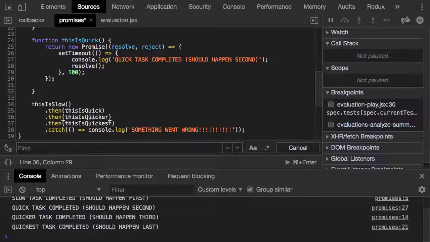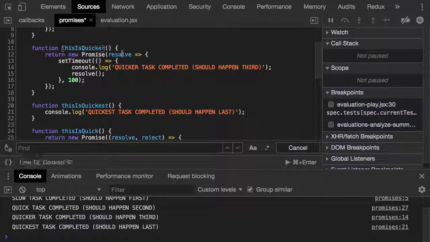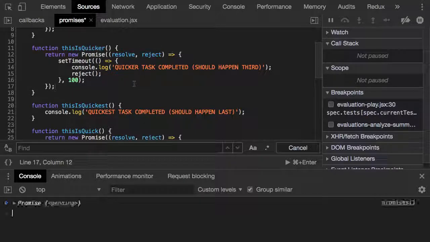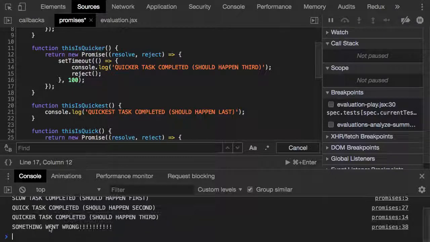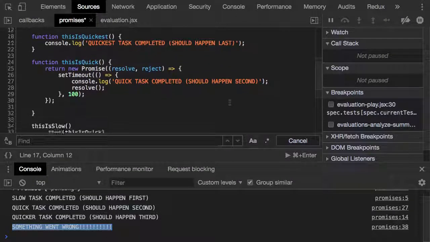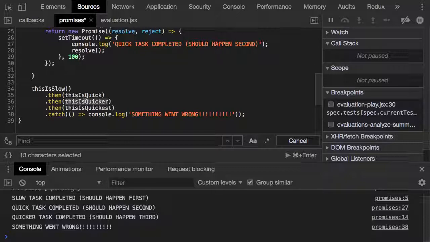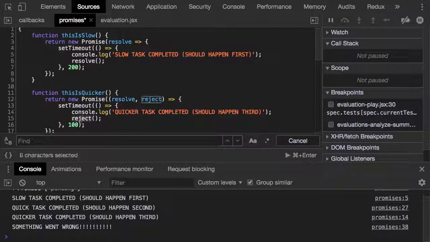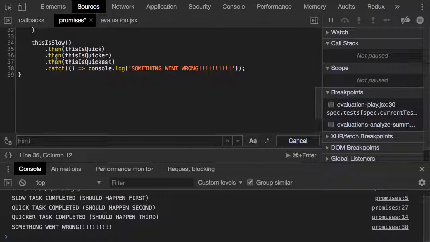However, if in the middle of the flow, for instance, if this is quicker, instead of resolving it, we reject it, let's see what happened in this particular case. Slow, quick, quicker, and then, interesting, quickest never happened, right? Why? Correct, because on the quicker one we rejected. As soon as any of these promises got rejected, the flow will stop. Anything down will be ignored. The flow will automatically jump to the catch block, right?